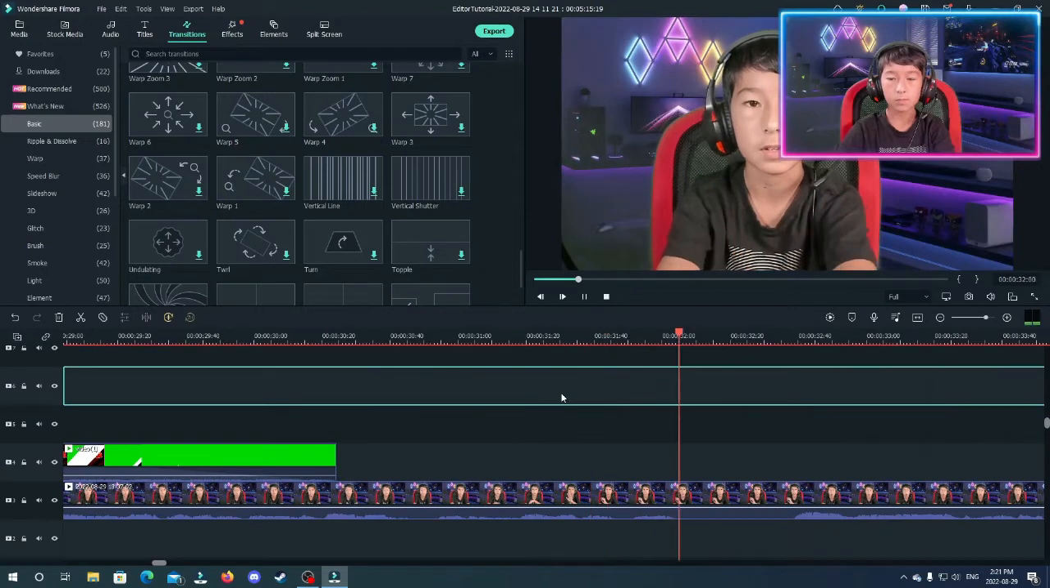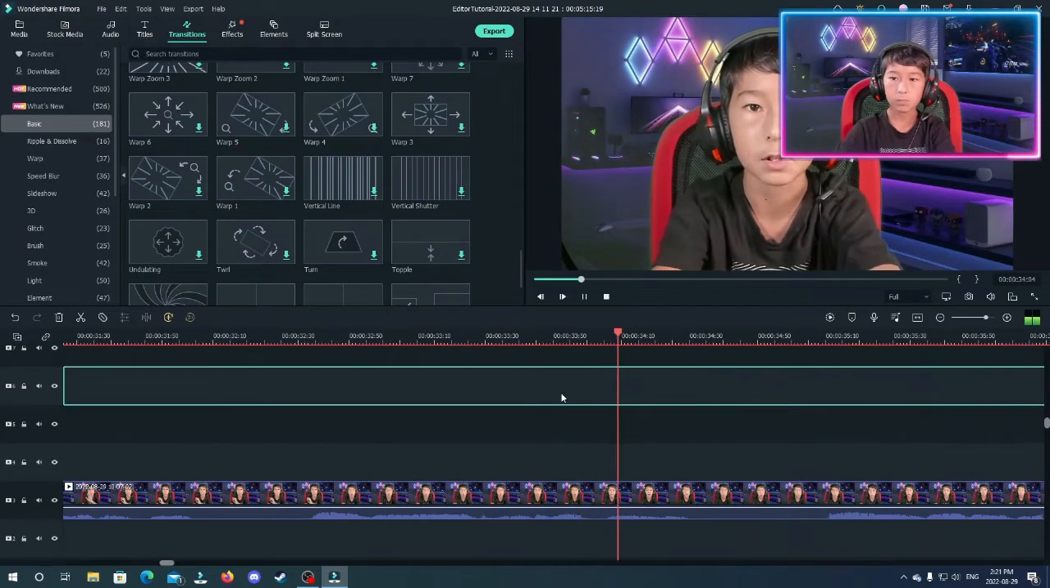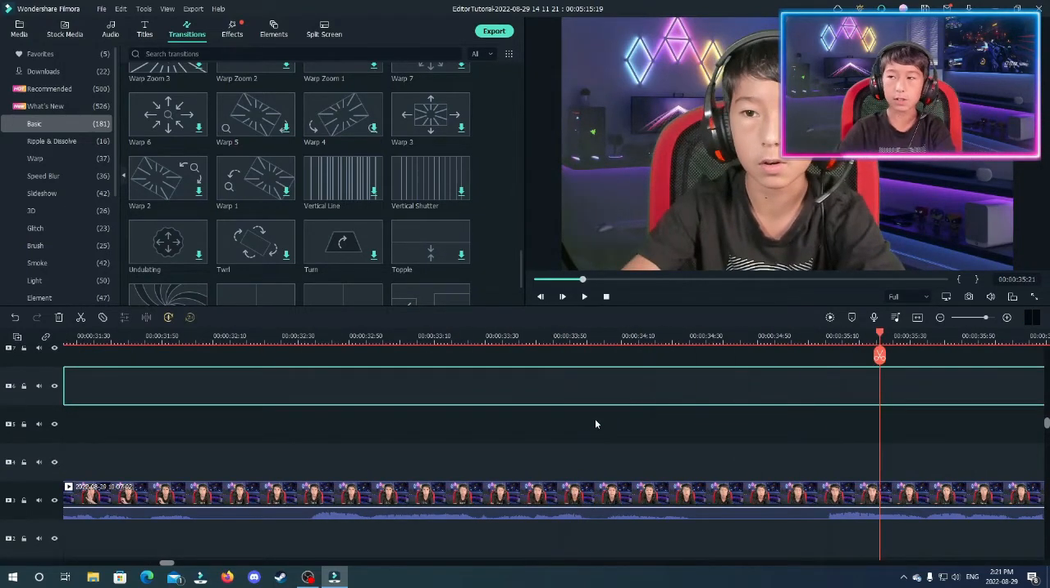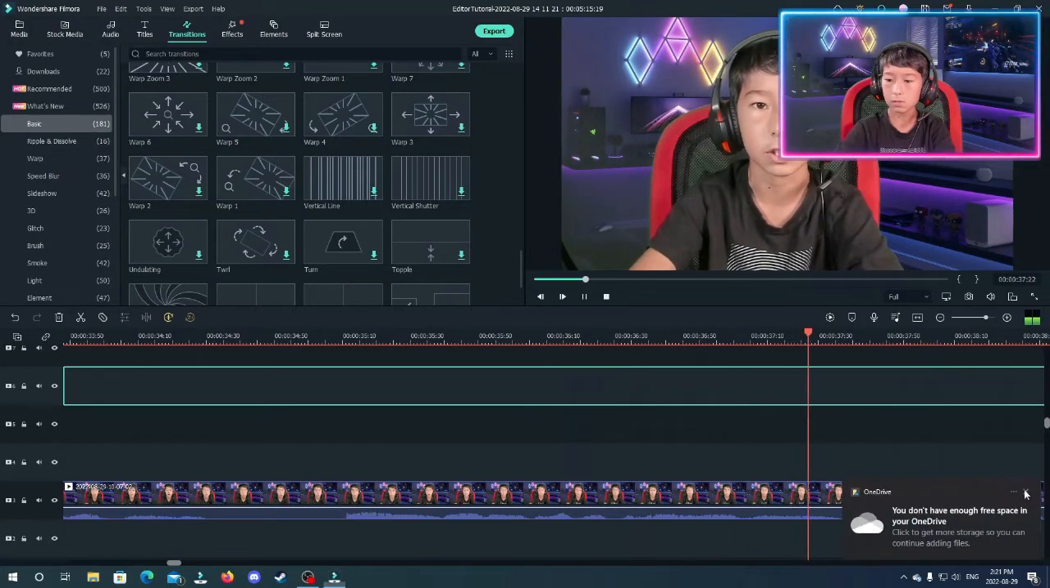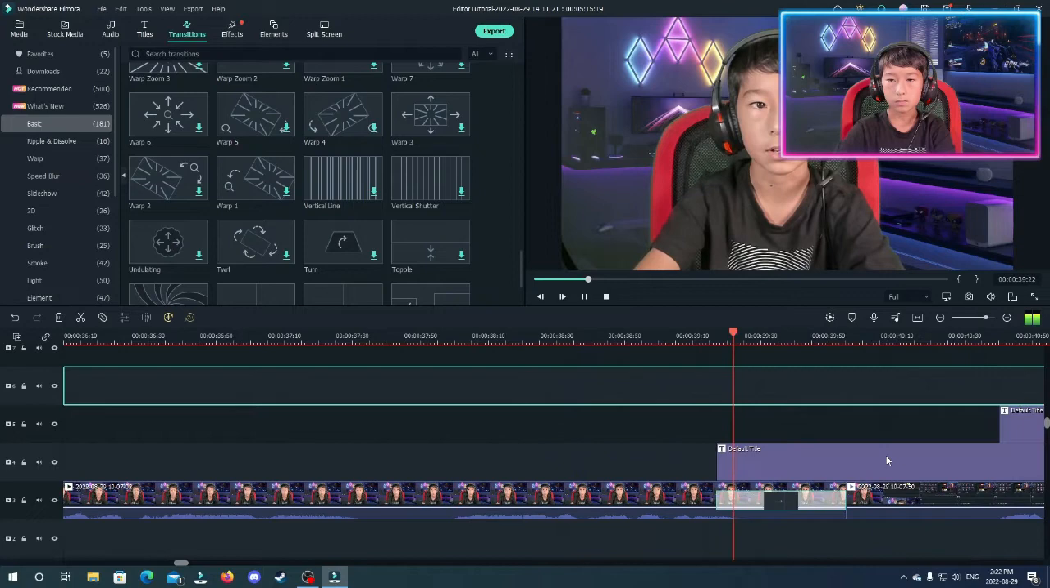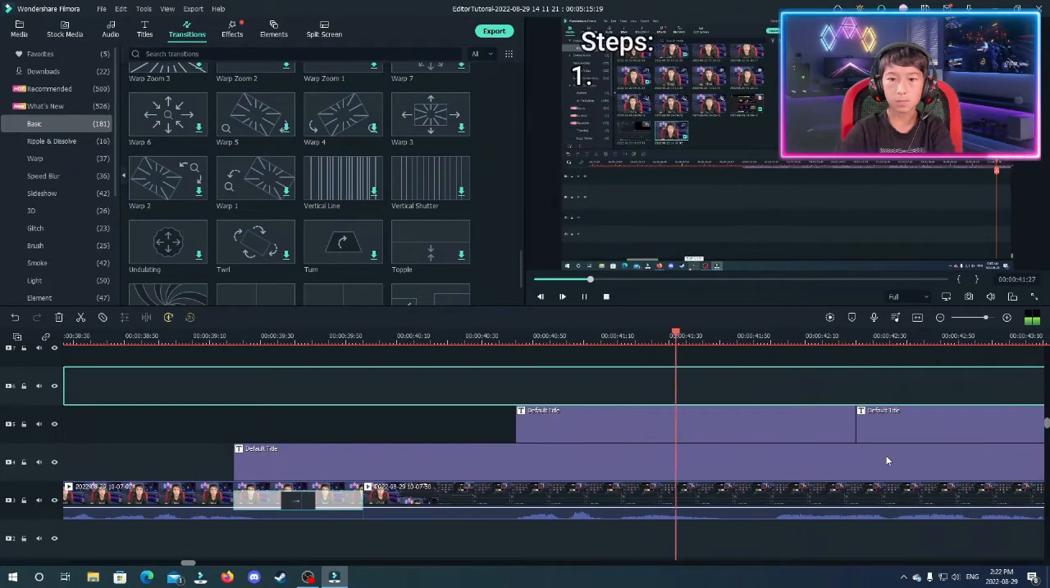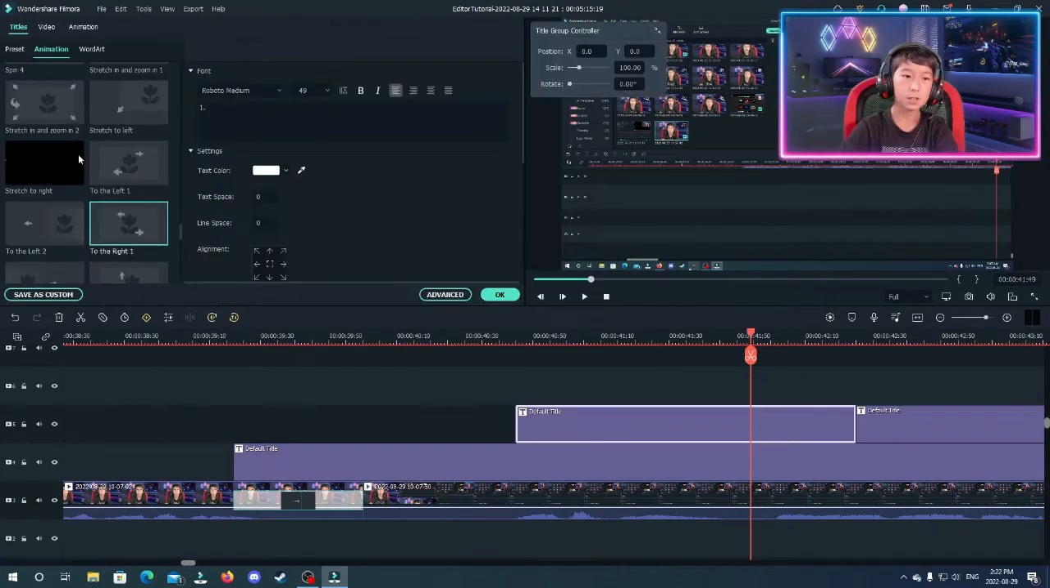4 steps. They will be made in chapters. Yes, you guys do see chapters in this. There will be text on the screen telling you what the steps are. Step 1. So you see how I added that kind of effect? I used a special animation called to the right one.